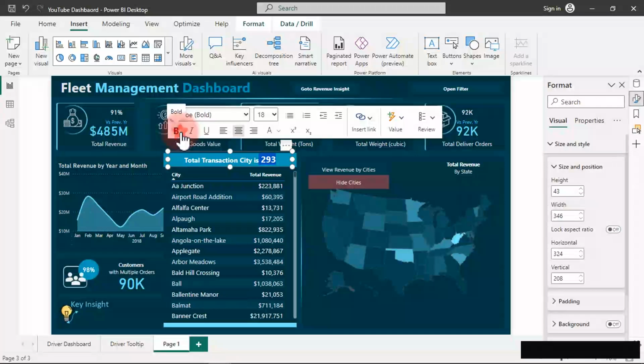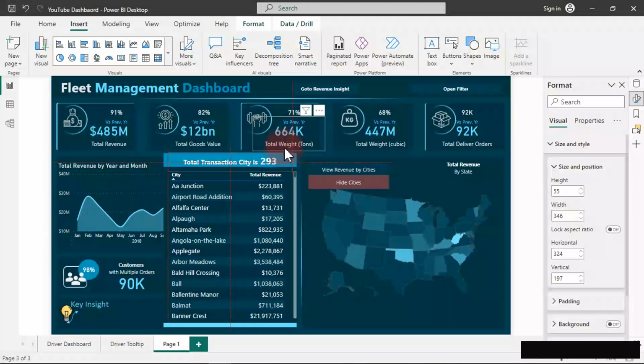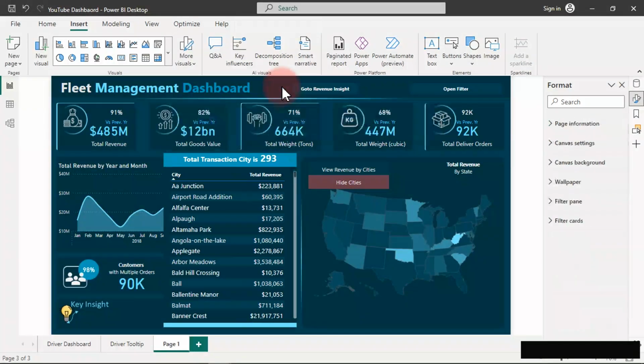Yes, of course. 18 is cool, but giving it a bold font wouldn't be ideal. So I want to use something like 20. Yes, this is cool. So all I have to do now is to make sure it's sitting in the center of it. So here we go. Let's check it out.